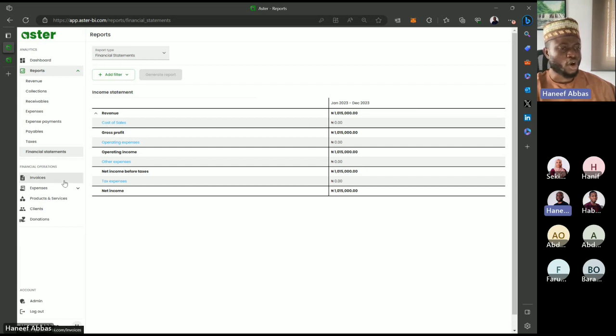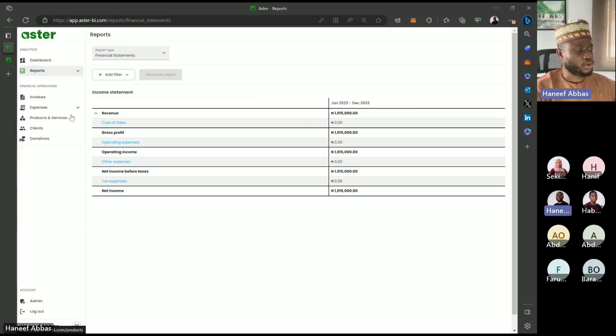Now, in terms of the core operations that businesses are doing on Aster and that we've enabled for businesses to do, one of the very basic things, and this is our most popular feature, is invoices. Everybody will agree with me that businesses need money to survive. So it's not surprising that most businesses are very interested in sending out invoices, recording payments and whatnot. And it's very simple to issue invoices within Aster.